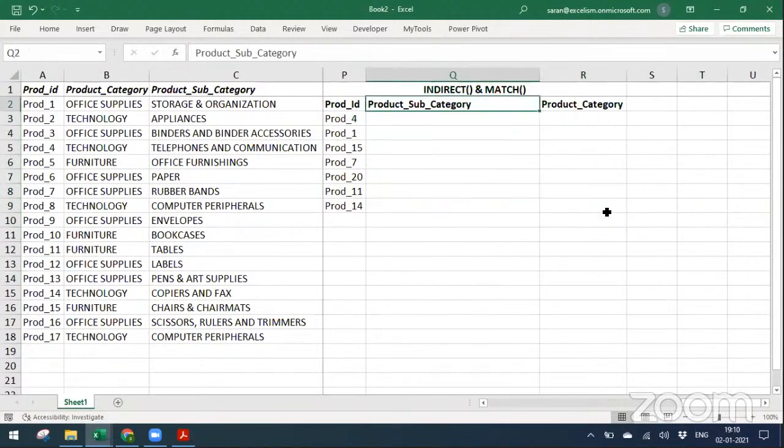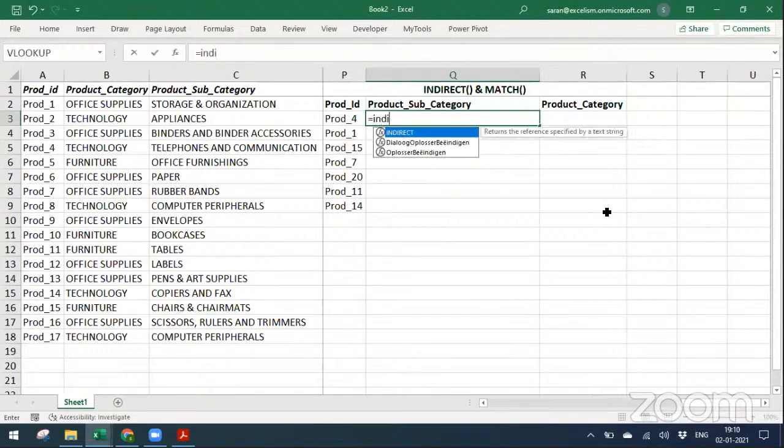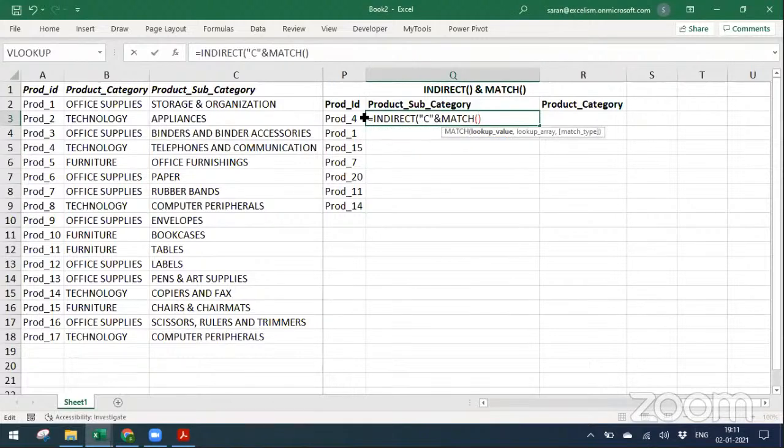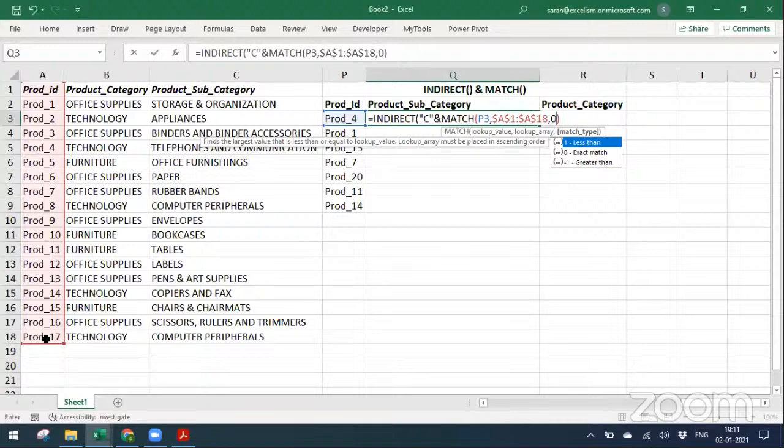See, I want to get equal to INDIRECT of C joined with 5. Yes or no? The meaning of this is I want to get the C5 reference value here. Enter. But I want to make 5 dynamic. So for that I'll use the MATCH function. I'll ask Excel to look for this value within this range. If it is available, it's going to give you the position number. Now Excel gives you the position number of product 4.